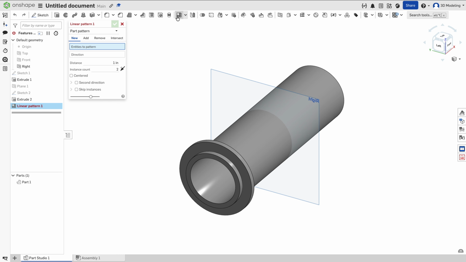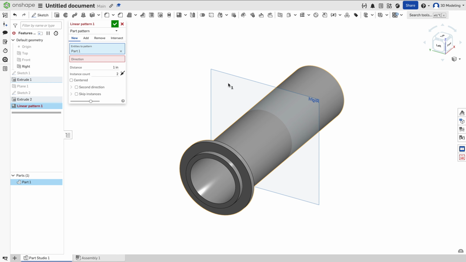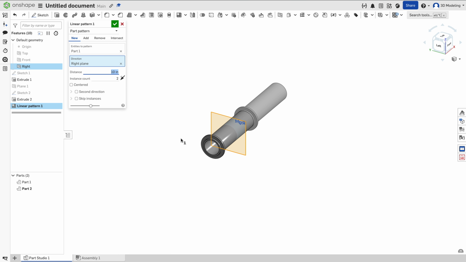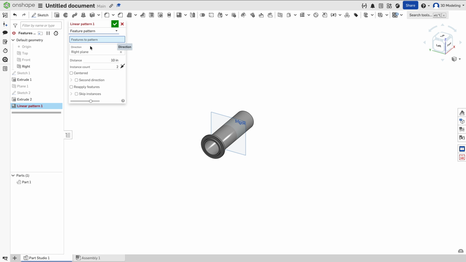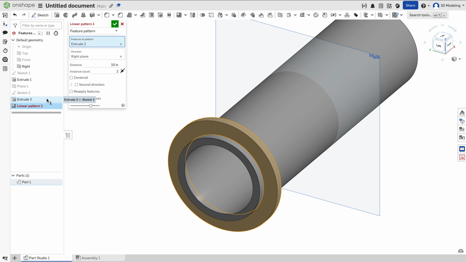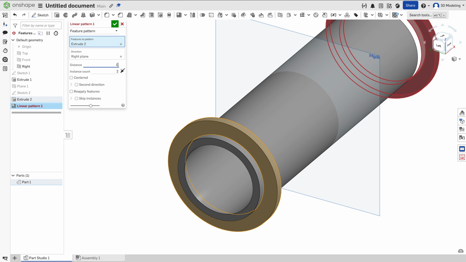Now, very important, a part pattern is for something big like this, for the whole object, where you select the direction, and it goes and it repeats. That's a part pattern. We don't need that. We need a feature pattern. And for feature pattern, we will select this extrude that I did right here of this basically washer.